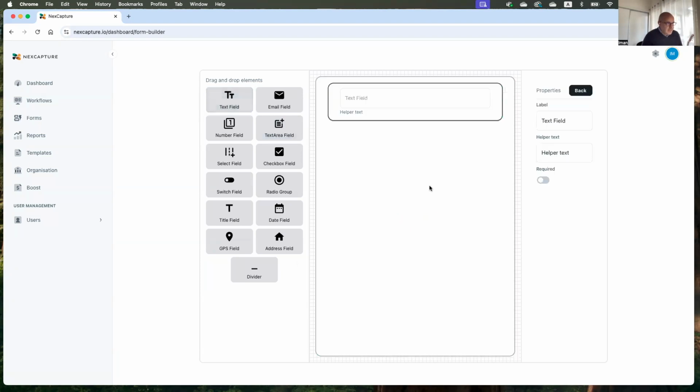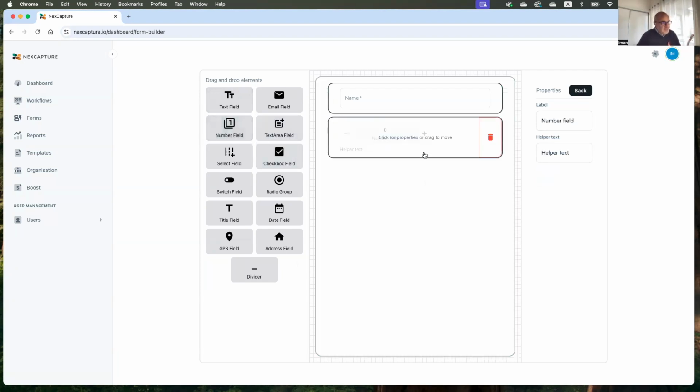So for example, I can have a text field, which let's say is going to be a name. You can provide a helper text or not. You can also mark it as required or not. Then there are other options. For example, you can have a number field. You can have a select field, which gives the user the option to select from a set of options. And then here you can provide the options.